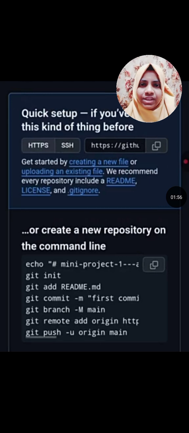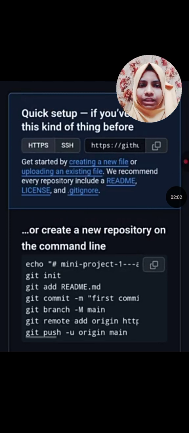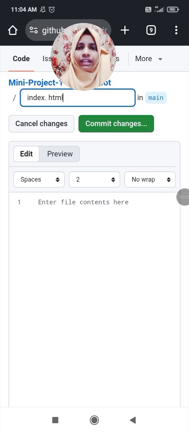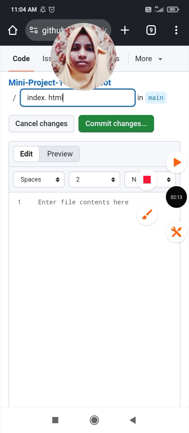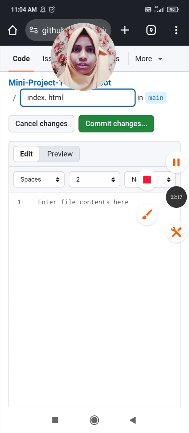Here you can see quick setup. In that, click on create a new file. In the place of name your file, you have to write index.html in main. Make sure you should be in main only. Below you can see enter file content here. You have to paste the code here.